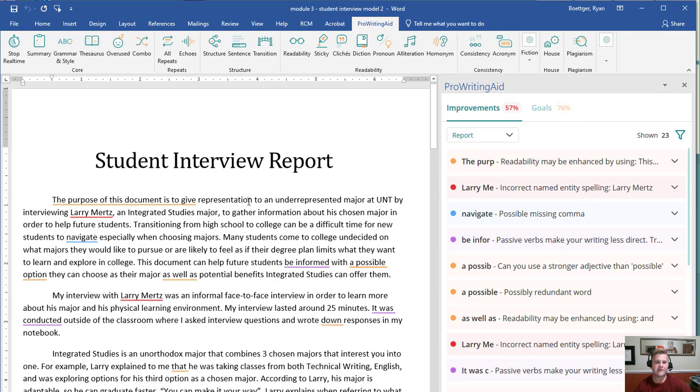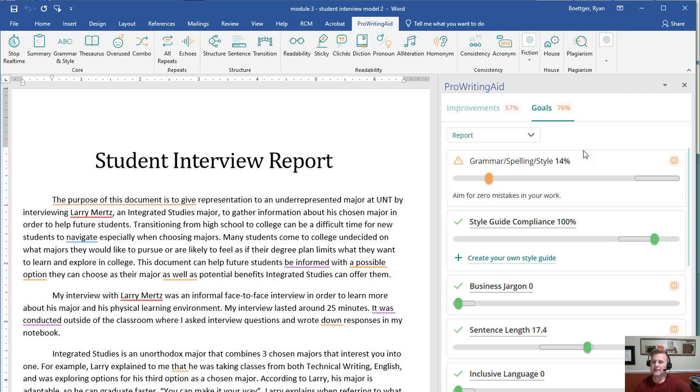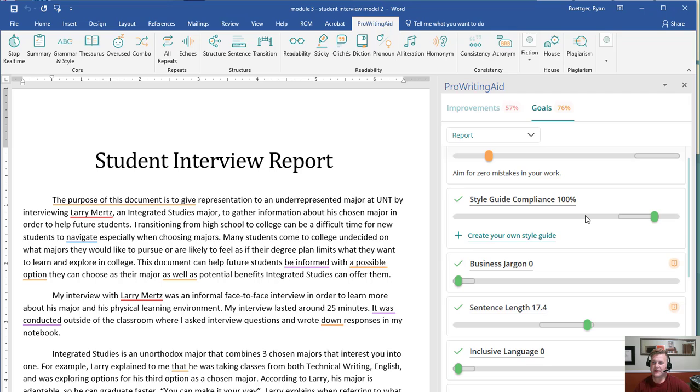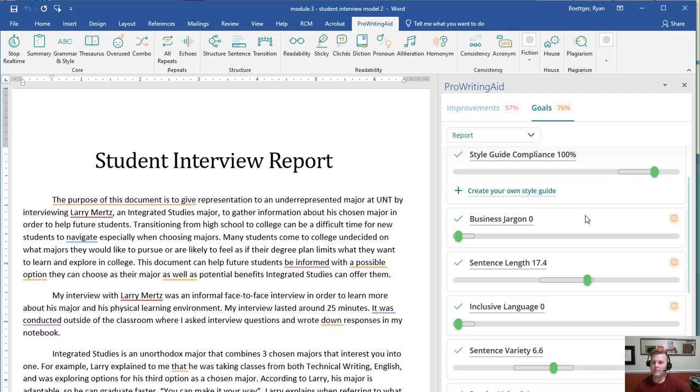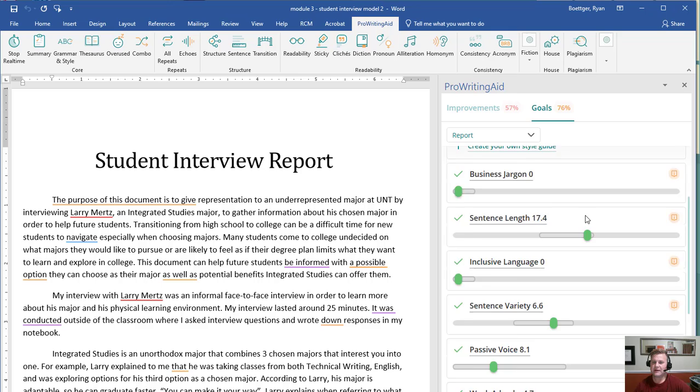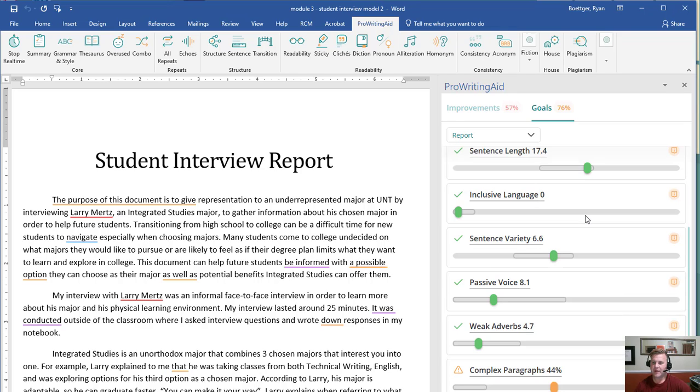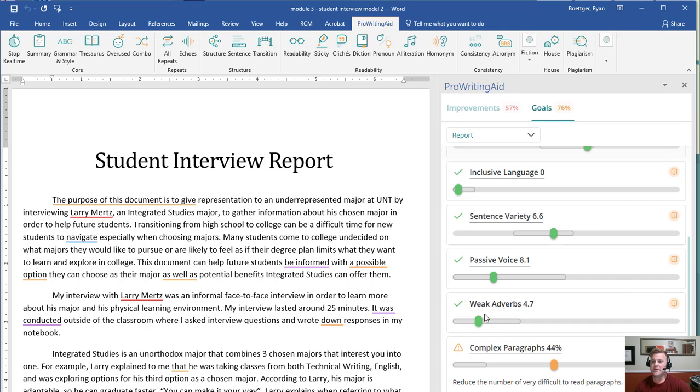You can still see here I've got the different colored squiggly lines, but if you click the goals column here, you're going to begin to see a little bit more drilled down analysis of the writing. First of all, it's saying that my grammar, spelling, and style is in the orange or the yellow zone, which means that there are some improvements that can be made. But you can also see that in terms of style, business jargon, sentence length, inclusive language, sentence variety, passive voice, and weak adverbs, I'm in the green here.